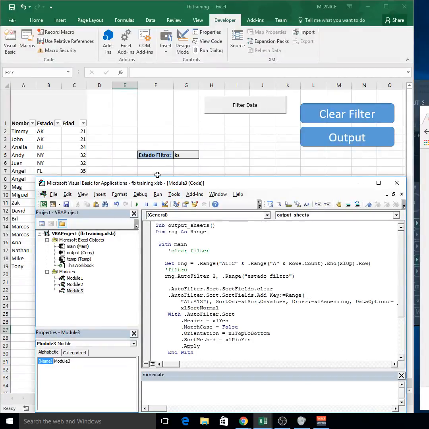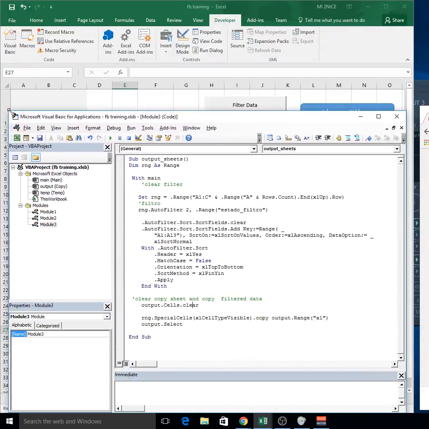Interesting. I'm not sure why I never clear filters. Well, first thing we want to do, we want to make sure, and we also want to rename this and say output macro so that we know which one we're referencing. Okay, so we want clear filters.